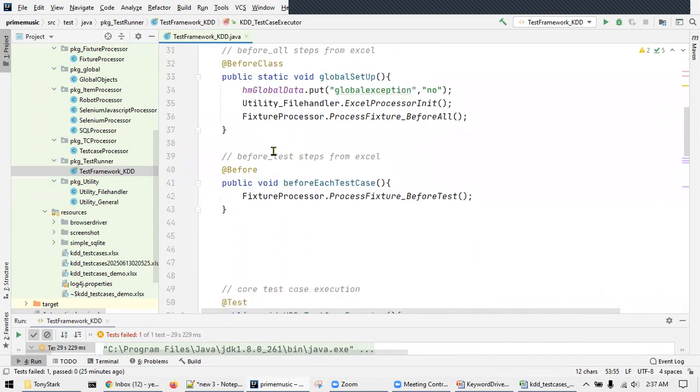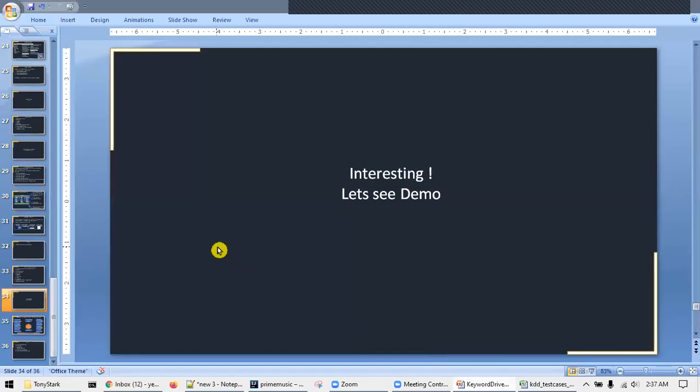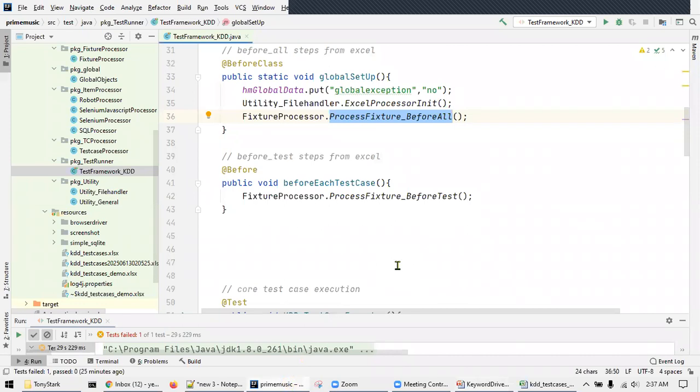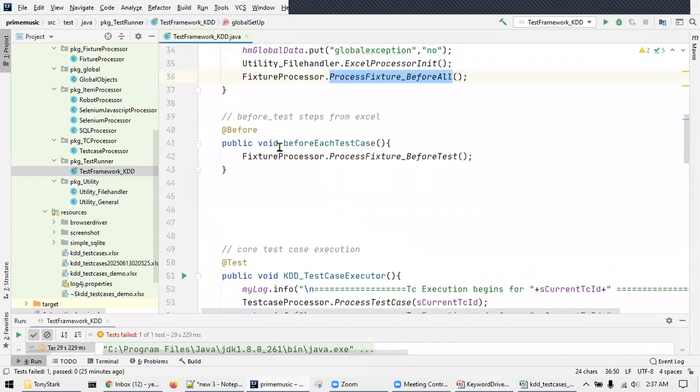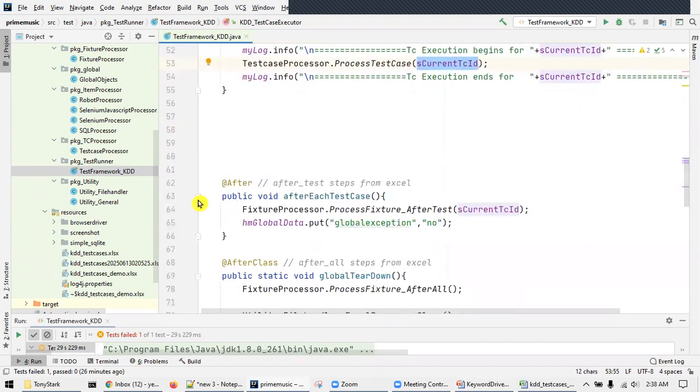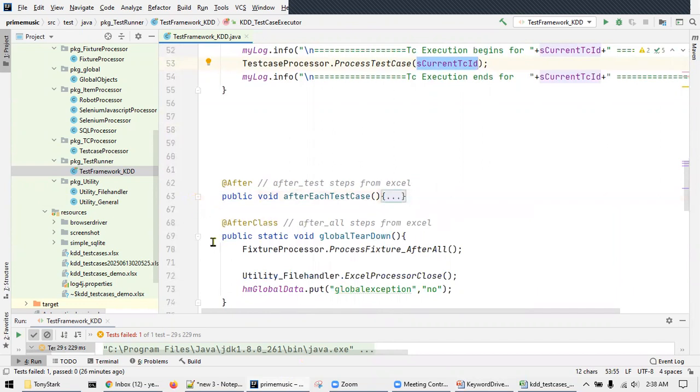Then the annotation which is before class. In the before class, basically the fixture related part will be executed. So this is the sequence. Before all, before test case, after test cases, and so on, and then the after all section. Right. Now before all, and then before, and then the actual test case. So in the actual test case, I'll have to pass the test case ID which is enabled, right? And after that, after test and after class.